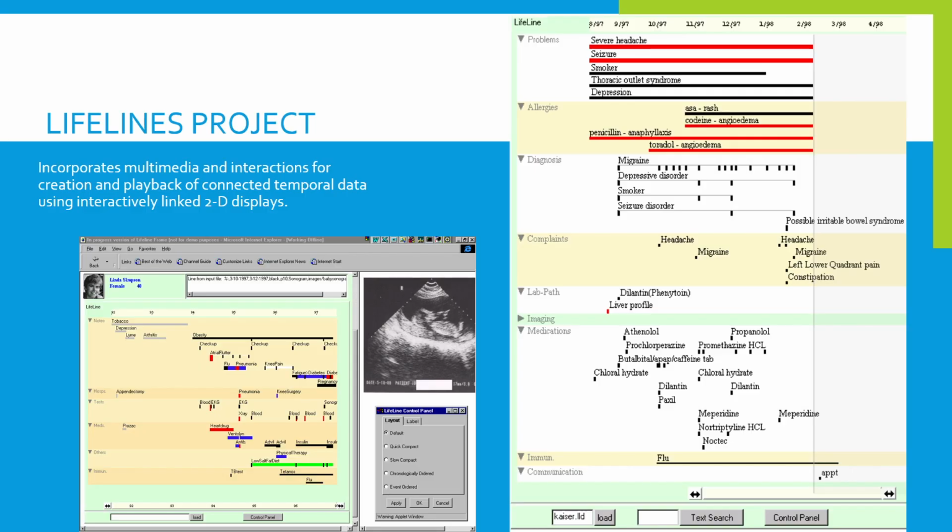And you can see that in Lifelines, we can incorporate multimedia and some kind of interaction, and we can create playbacks and different representations to tell stories. But let me help you navigate through the stories.